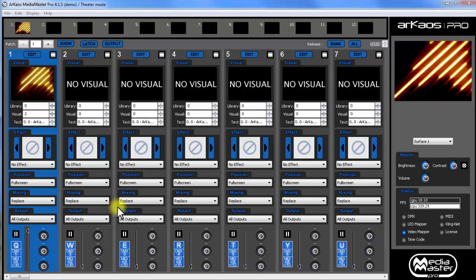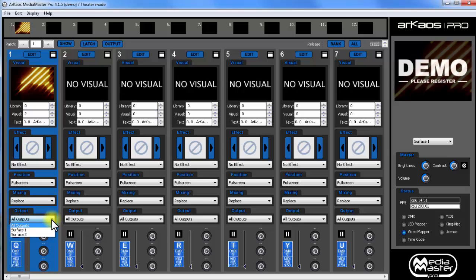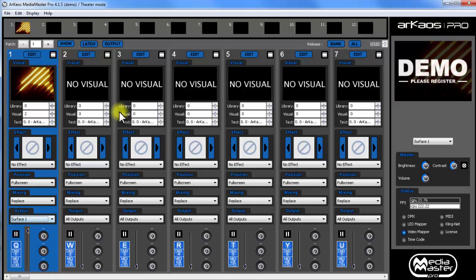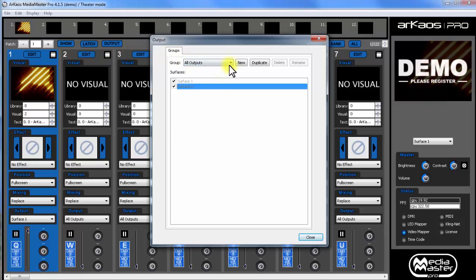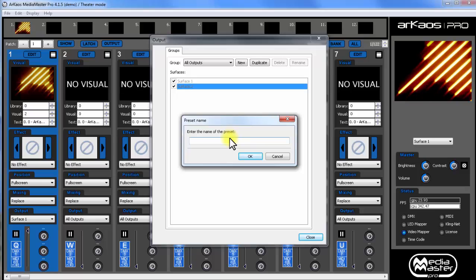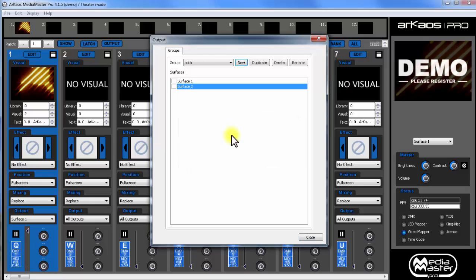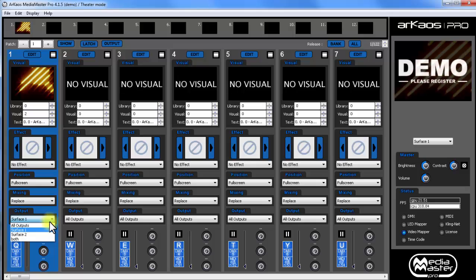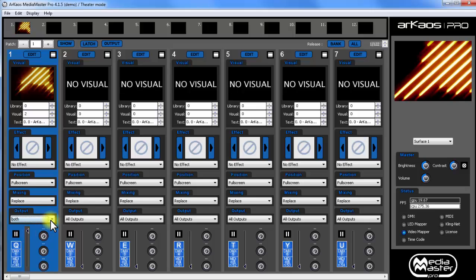Back here in Media Master, now that I have multiple surfaces, in Outputs, I'm going to have those outputs listed here. So I can send this visual to either Surface 1 or Surface 2 or to all surfaces. I can now also go to Output and create my groups. So I can create a new group to show them, and I can name that whatever I want as a preset. Then I can select which surfaces I want to enable at the same time, and if I go to Output, you're going to see that preset for output group is going to be on both, or whatever I named it, and choosing only the surfaces that I want enabled.